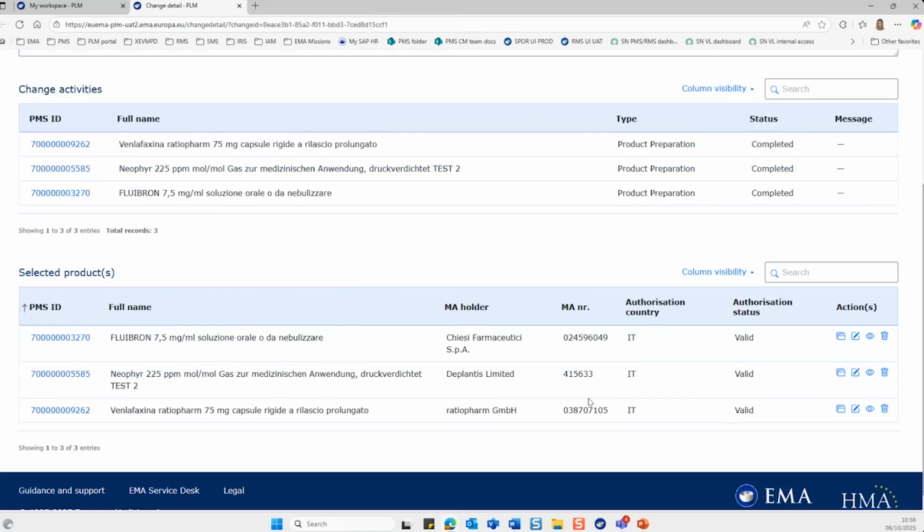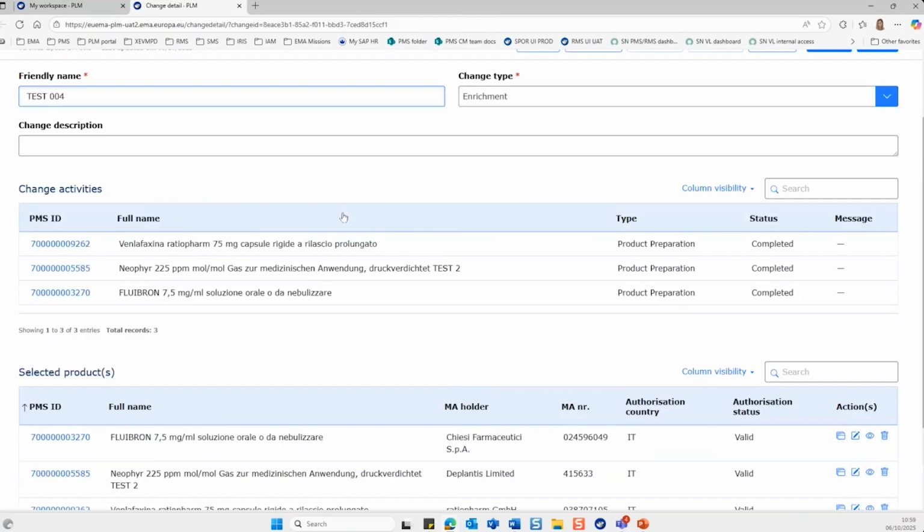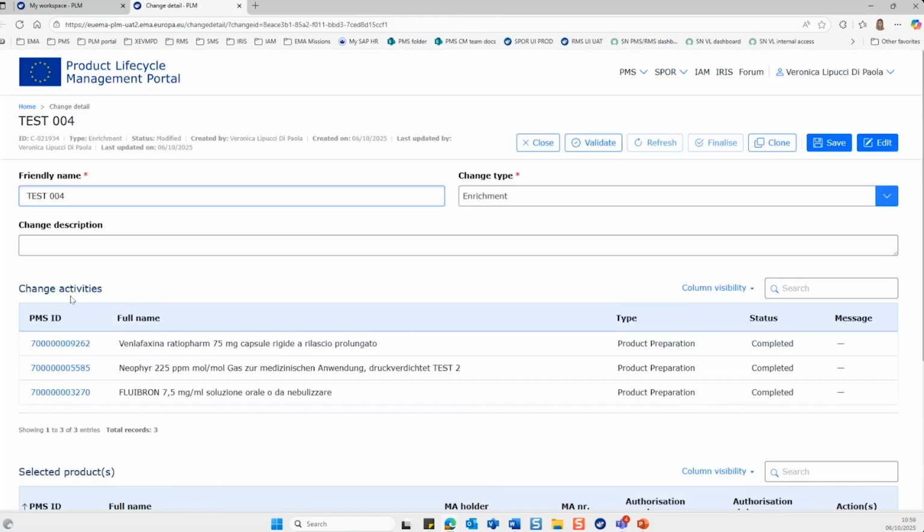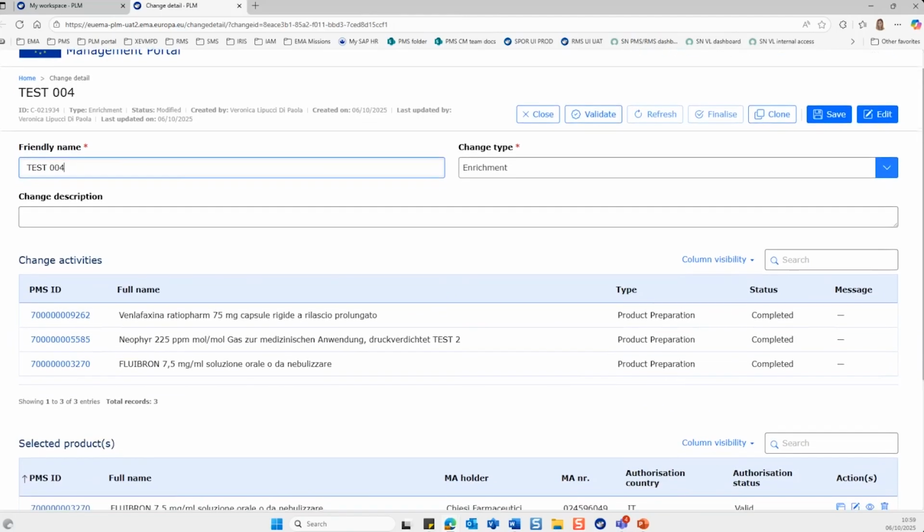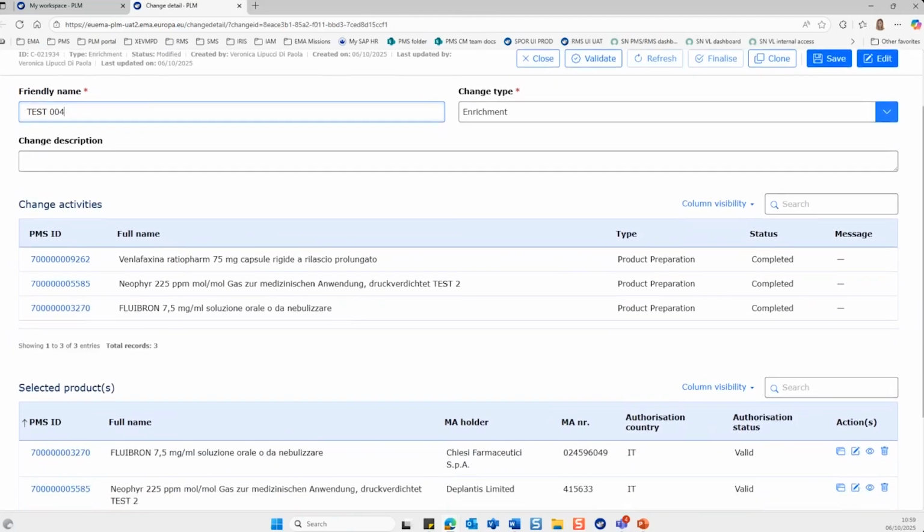So what I do first is that I click on Edit Product. Here you have a bunch of buttons. I don't know if you're familiar, but basically, change activities is the summary of the activities you are doing now to your change page.